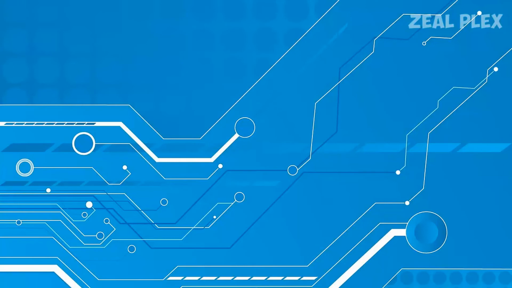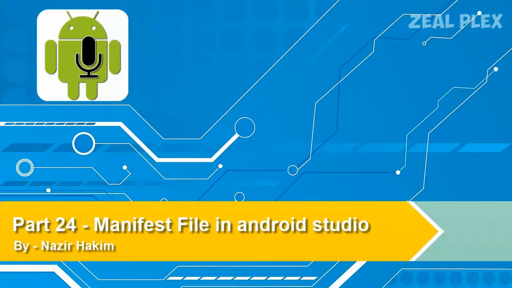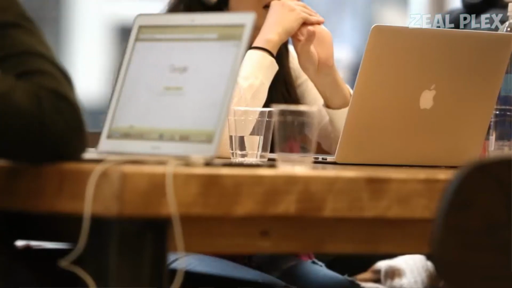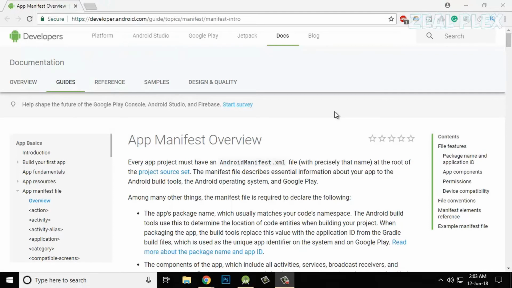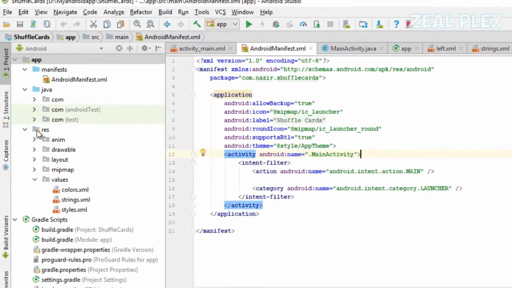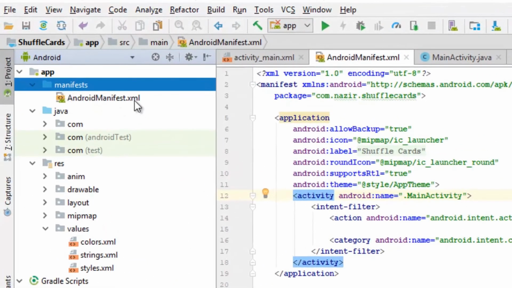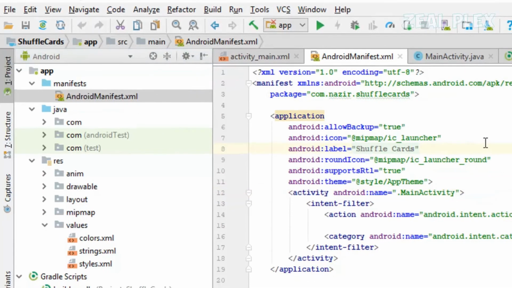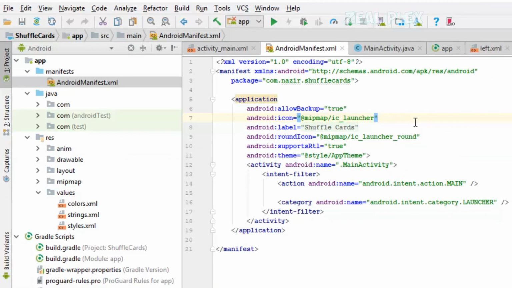What's up, welcome to part 24 of developing Android application for your Android mobile phone. This video is basically all about the manifest file inside your Android Studio. So what is a manifest folder? On your Android Studio, whenever you open any project, you will find a manifest folder. Inside the manifest folder there is a manifest.xml file. Now why is this file so important?